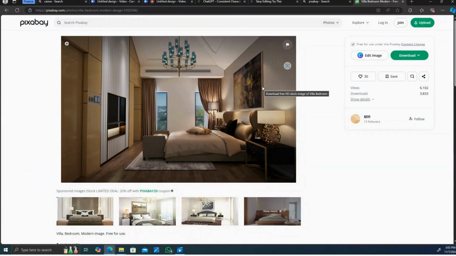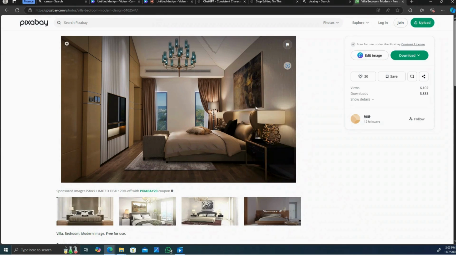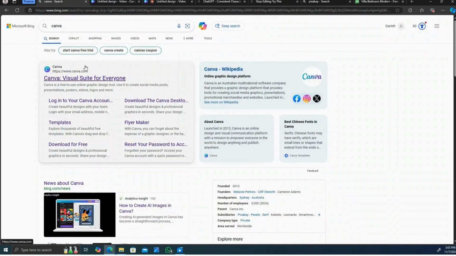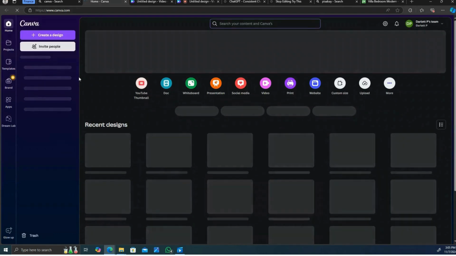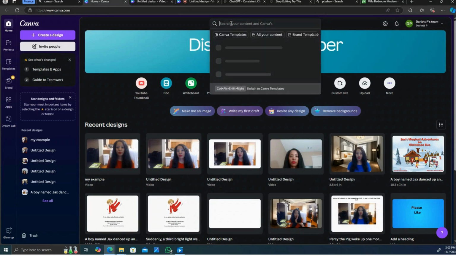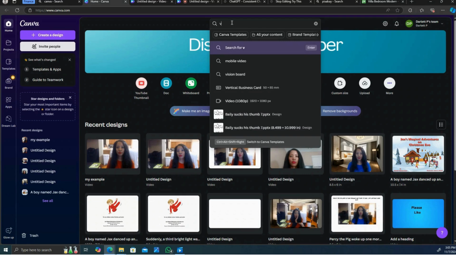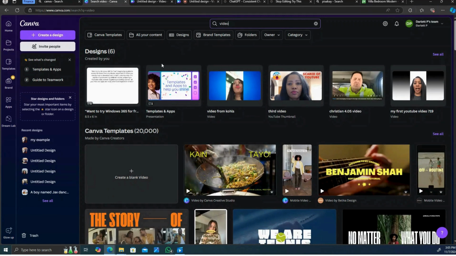So once you select the one that you like, you will right click it, click copy image, and then go to canva.com. Hopefully everyone has a free Canva account because this is where we're going to create our background. Once that's pulled up, you're going to go to video, then you're going to go down to create a blank video.